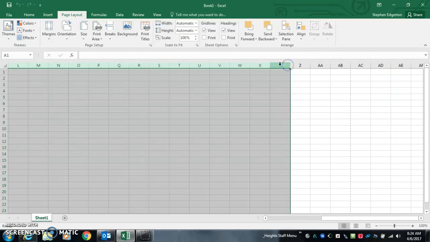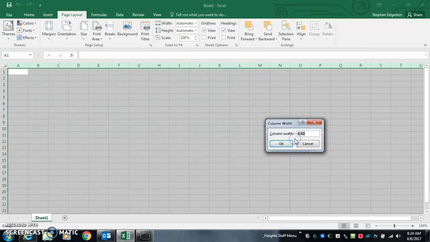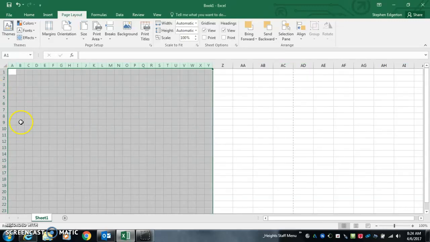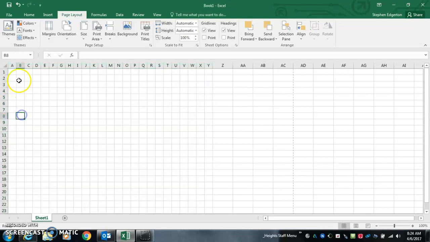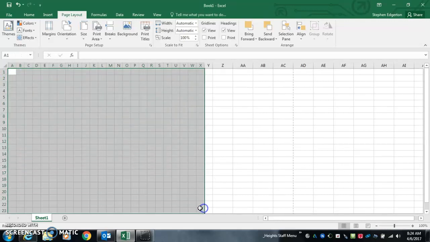Alright, so right there. And then it says change column width to 3. So I'm going to right click, column width, change it to 3, press OK. So you'll notice now they get skinnier. Highlight cells A1 to Y23. So I'm going to click in A1, left mouse button click, and I'm going to drag over to Y and down to 23. So this whole thing is gray except for the first box that I selected. It is selected though.